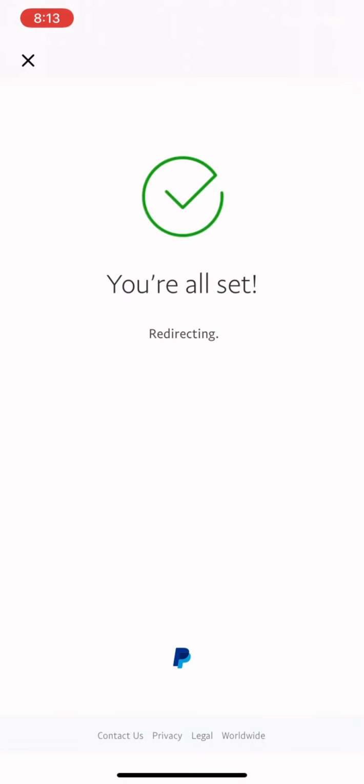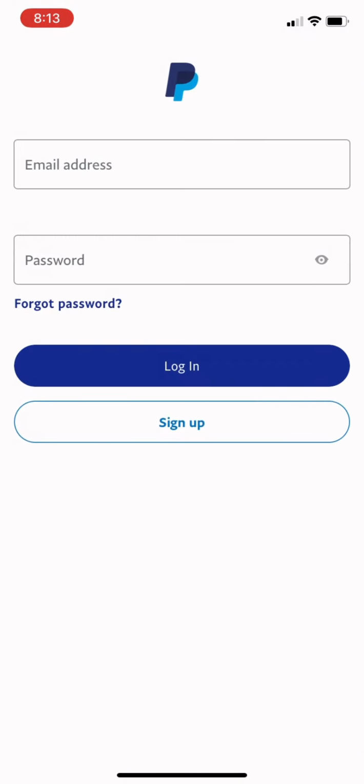After that, click save and your password should be changed. Now that was the process of resetting your password on your PayPal account.